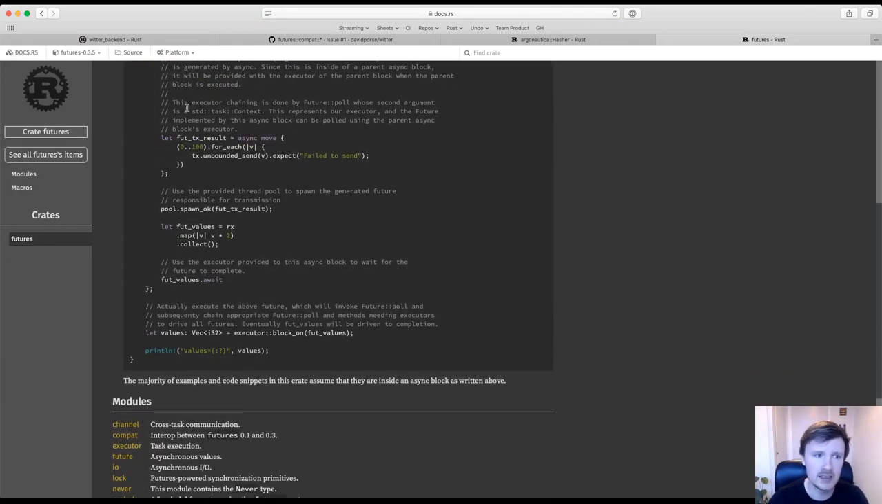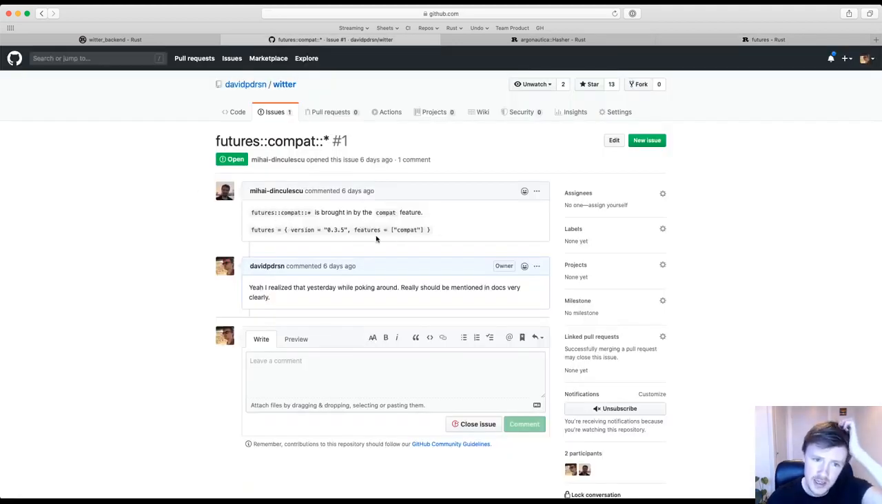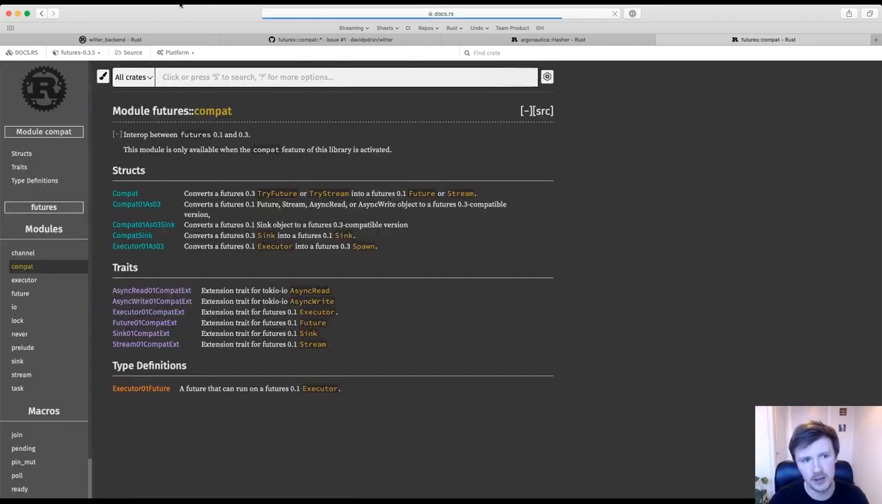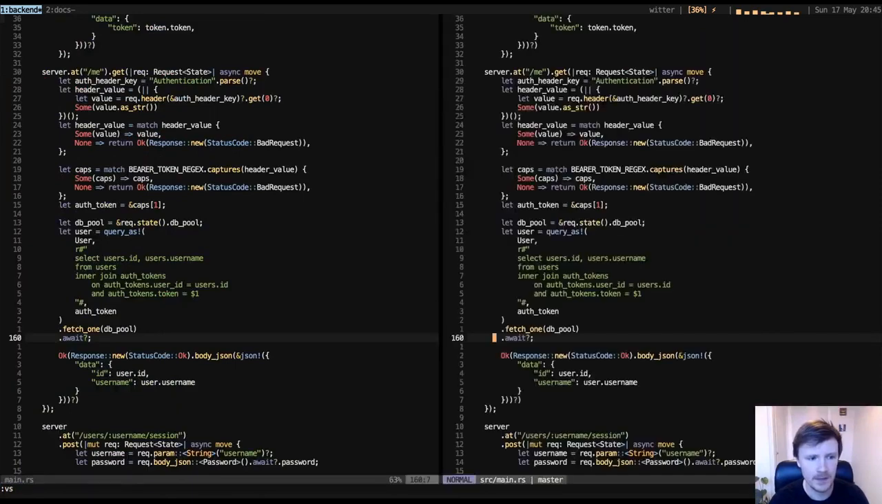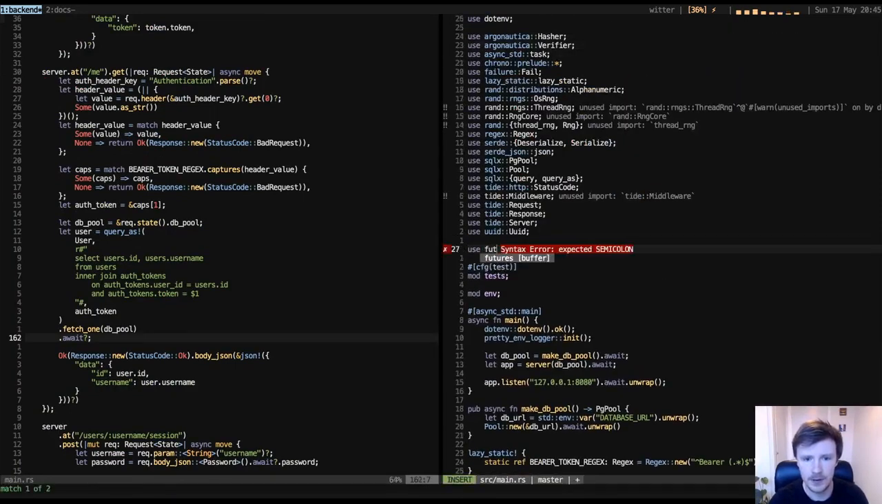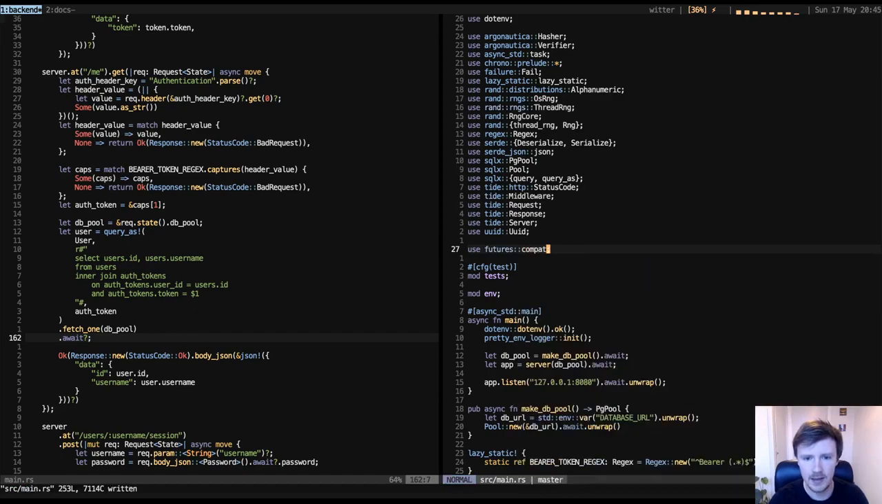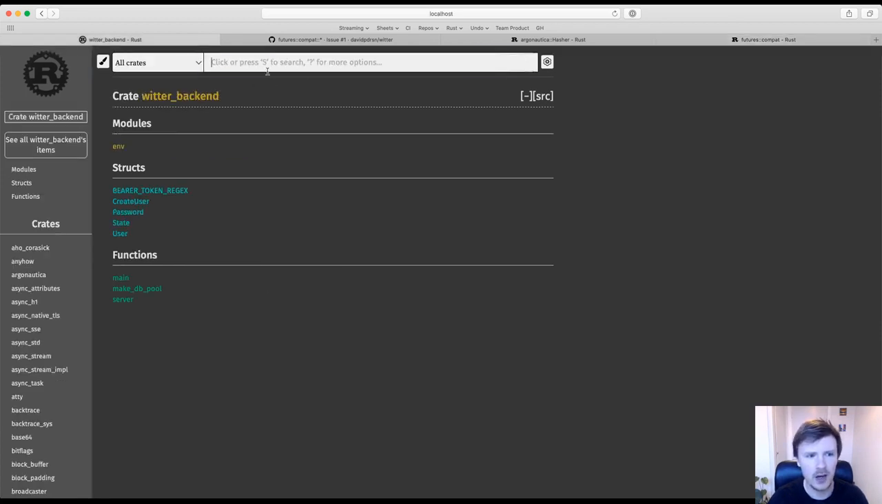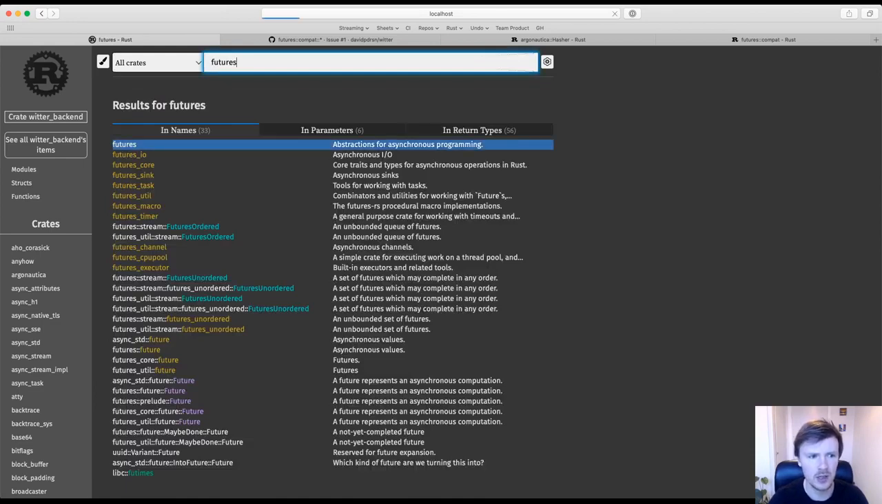And what I have realized since then, and what is also mentioned in this issue, is that there's actually a feature flag that we have to turn on for this feature of futures to be working. So what I noticed was that there was this compat module here, and I was like, let's use it. Futures compat, and it said it couldn't find it, and I was like, what the hell, why not? It's right there, what's going on? I don't understand. Turns out that it says right here that this module is only enabled when the compat feature is turned on.